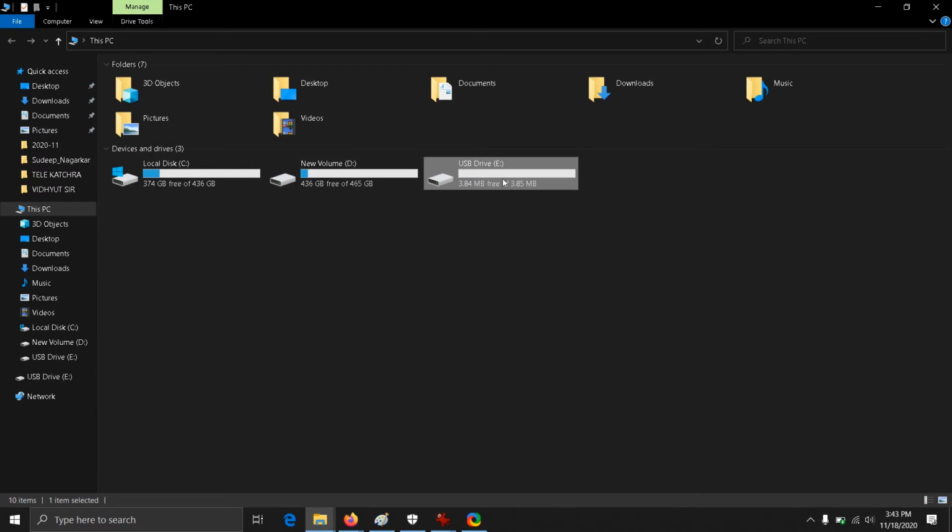This problem basically occurs when we create a bootable USB pen drive. In that process, all the memory of it gets unallocated. So let's jump straight to the solution here.